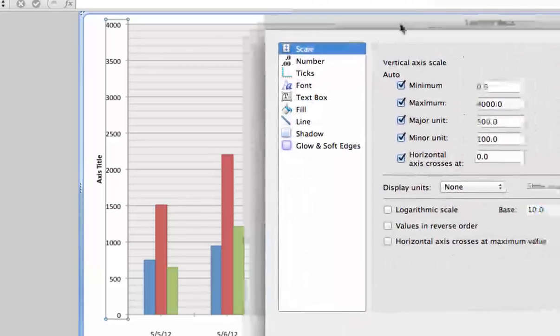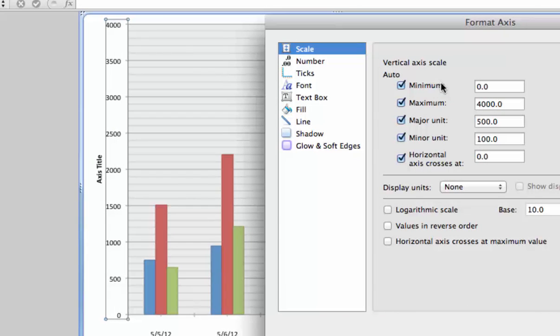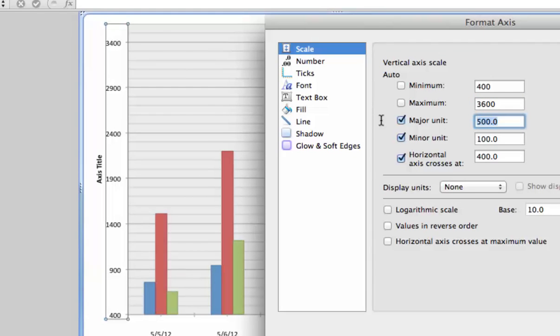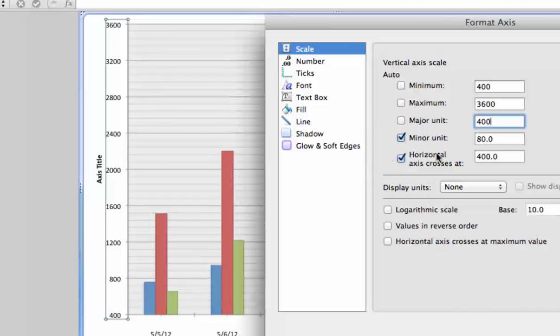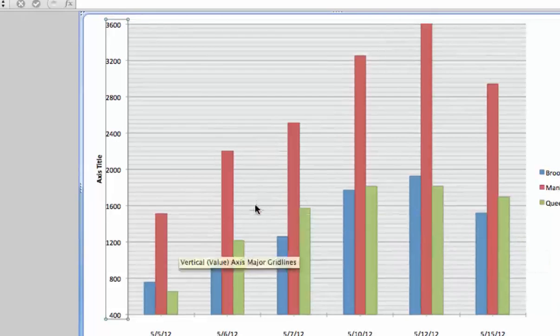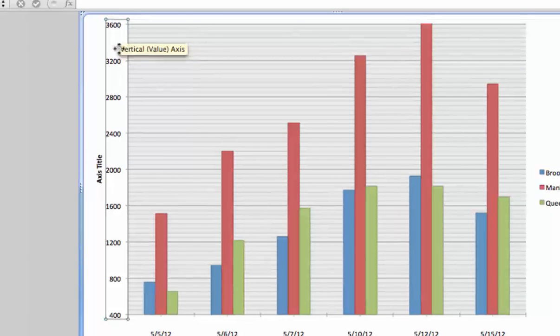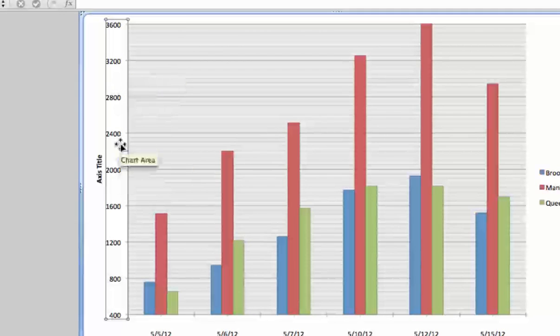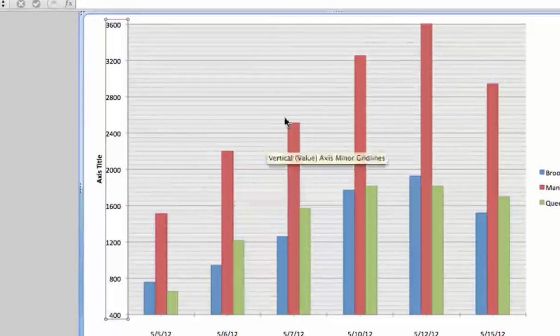So right now we could go into the minimum and put 400 there, and that would raise the minimum of that vertical axis to 400. Now on the max we can make it 3600, and then for a major unit we might say 400, and a minor unit we could make 50. Again, just changing the scale of the actual axis. So now we go from 400 to 3600, and the columns have gotten a little bit more spread out because we've made the axis a little bit narrower, so we get to see the shift a little bit better.